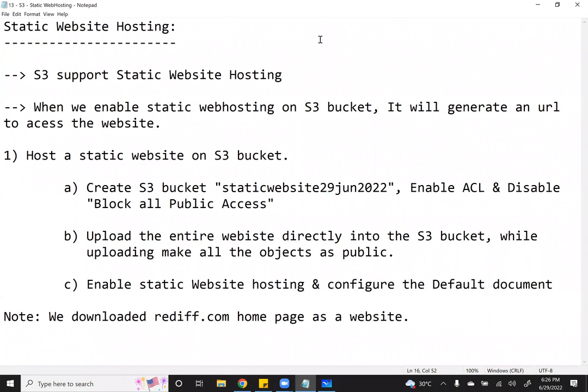Generally, we use static website hosting just to maintain some kind of informational website, like what is happening or what kind of information you would like to share. For that, you can directly use the static website hosting feature on the S3 bucket. Right, so now let us go ahead and create the S3 bucket and host our first static website.